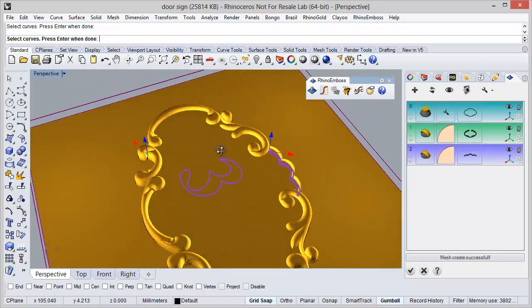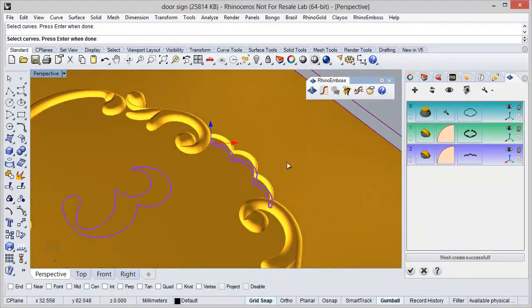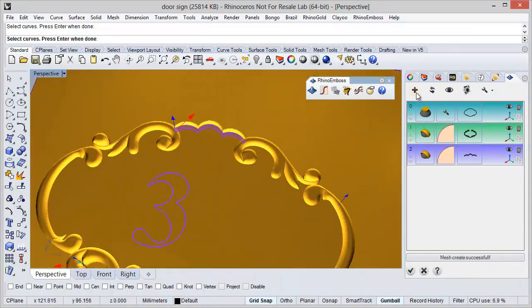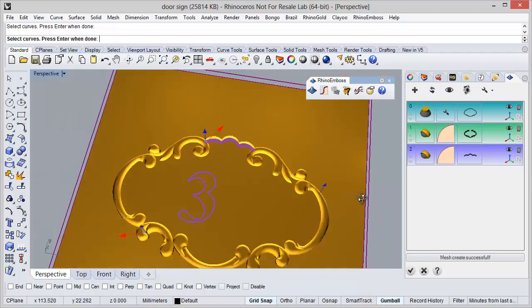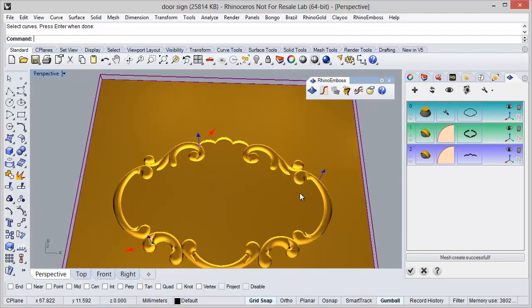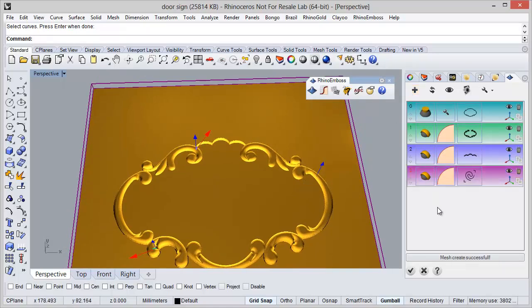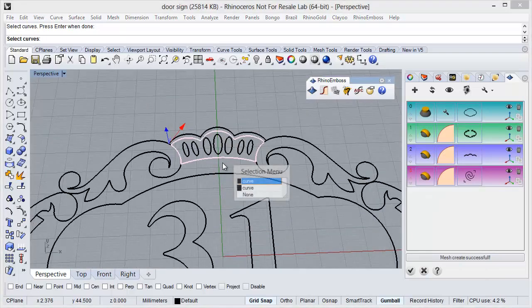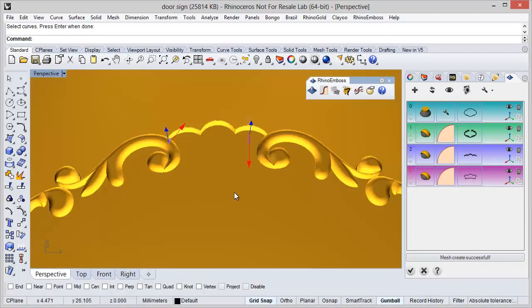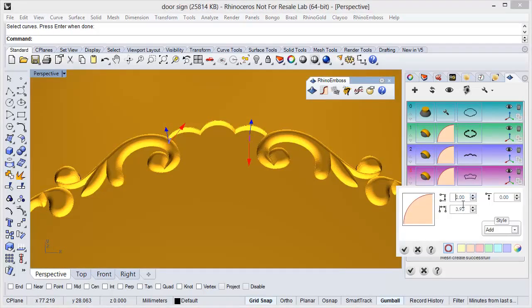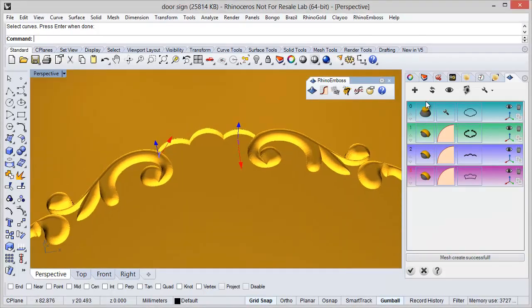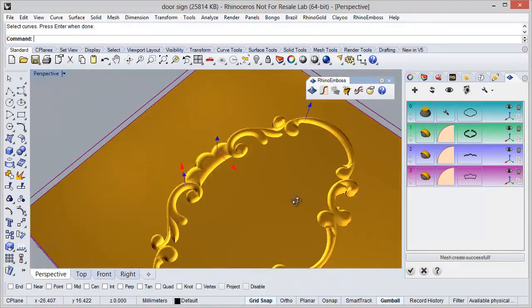Now I want to add a new operation. Just deselect the curves, and now I'm going to define a new operation, the same by profile. The curve is this one, and I'm going to define 2.8 millimeters. So refresh to check the results. Okay, this is the idea.